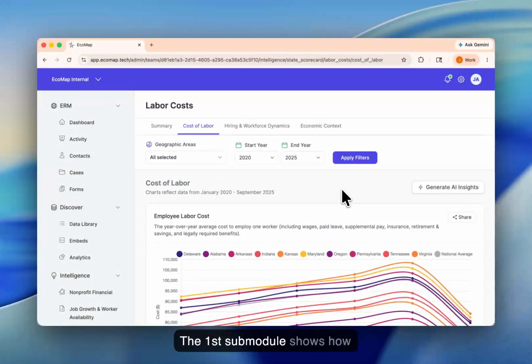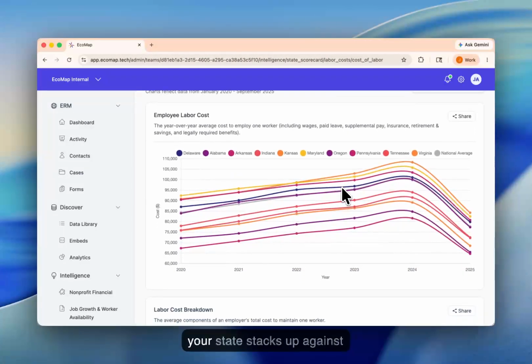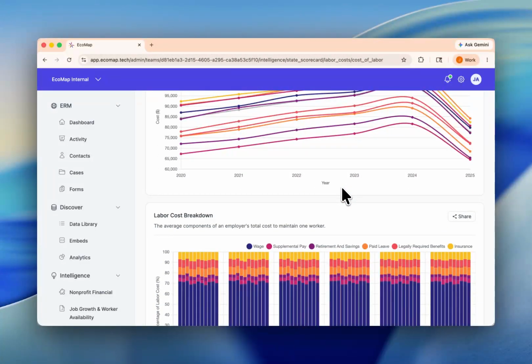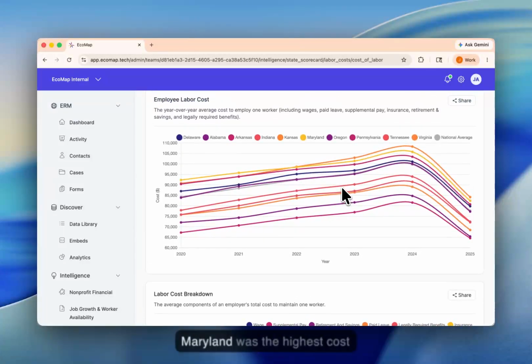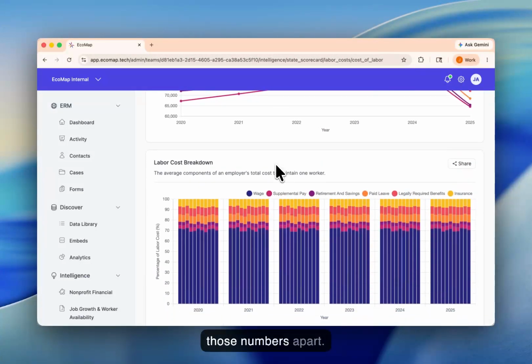The first submodule shows how total employment costs have changed over time and how your state stacks up against others. You can see, for example, that Maryland was the highest cost state among its peers in 2020, and that Virginia has since moved ahead. That kind of trend is really useful context when you're talking with employers about site selection or workforce investment.